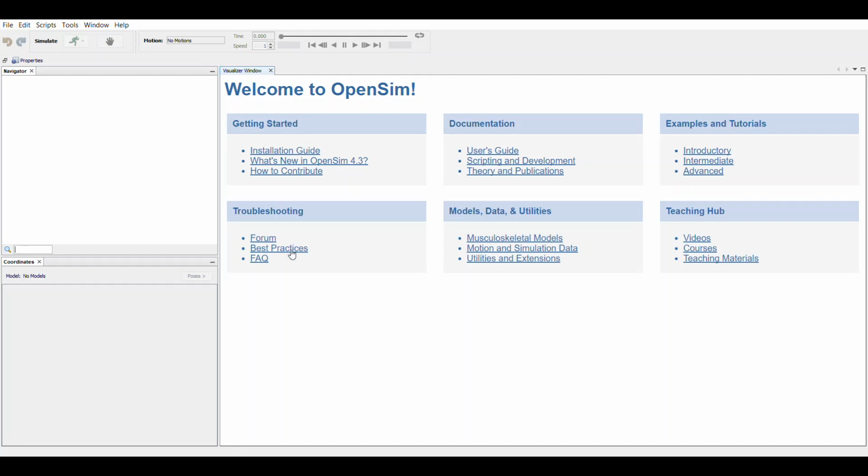There will be a lot in this best practices section. If you click it, it'll lead you to the website. We just recommend you to follow the best practices for different exercises, and general FAQs will be there. You can even download musculoskeletal models, motion and simulation data, utilities and extensions. It will be helpful to get freely available 3D motion data and EMG data, so you'll be able to explore a lot.